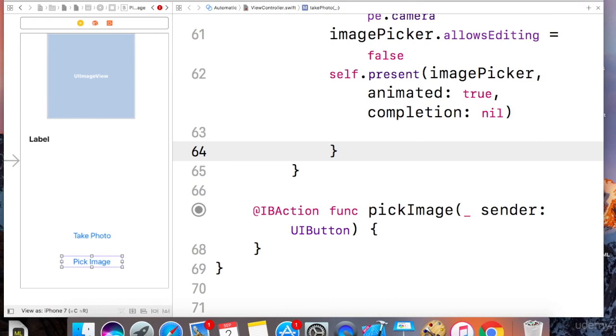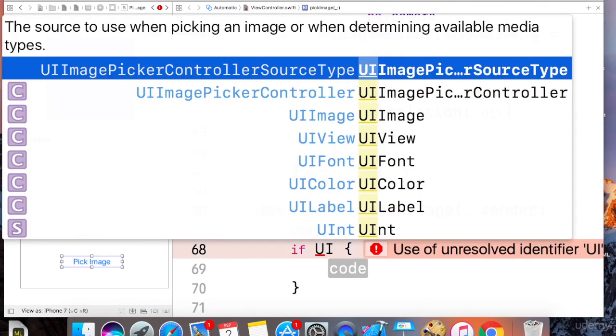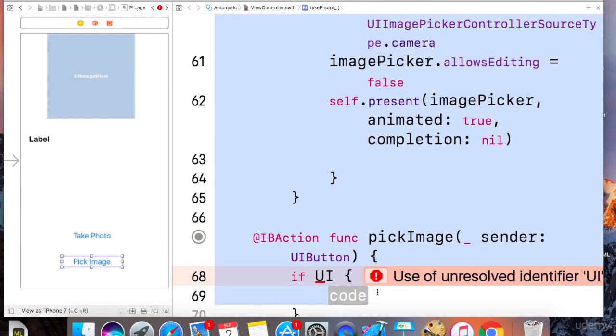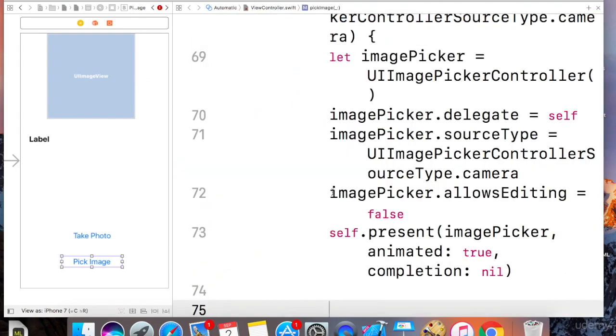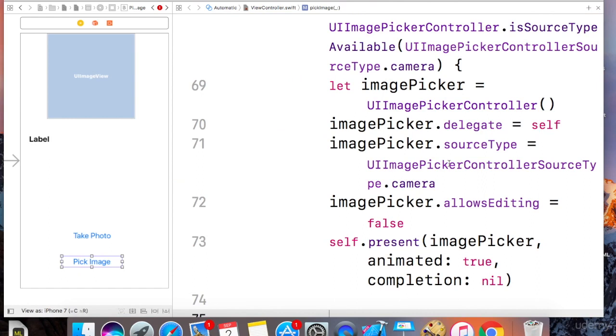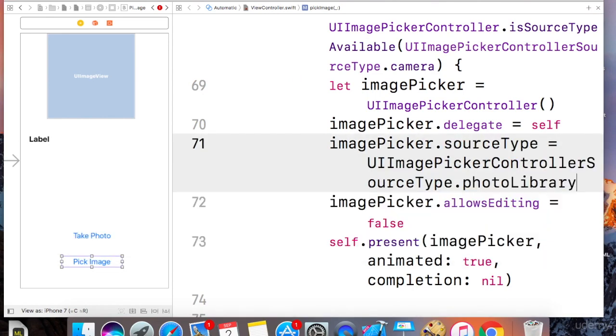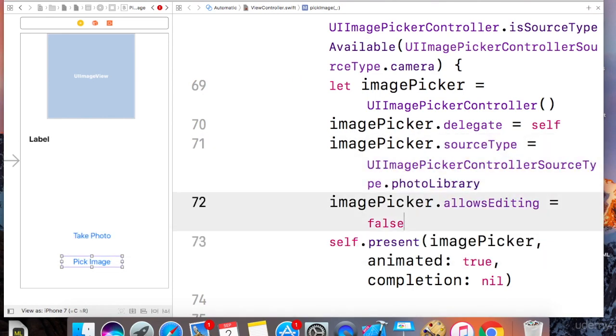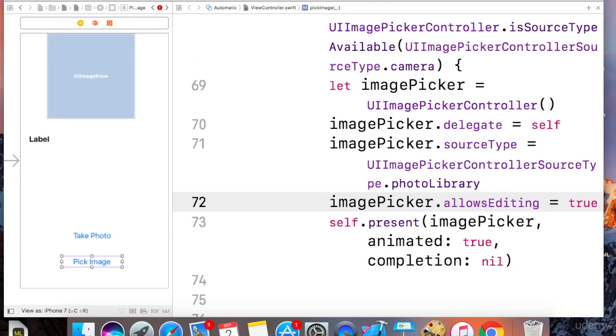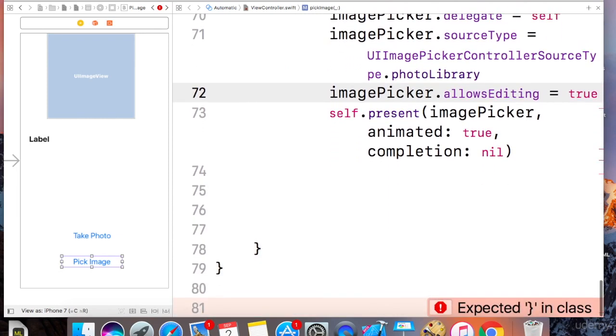Now we will code the function where you pick an image from your device. So we'll change the source type for this. And we'll make this one true to allow editing. Other than that, everything else is the same. So now we would go down and create an image picker controller function.